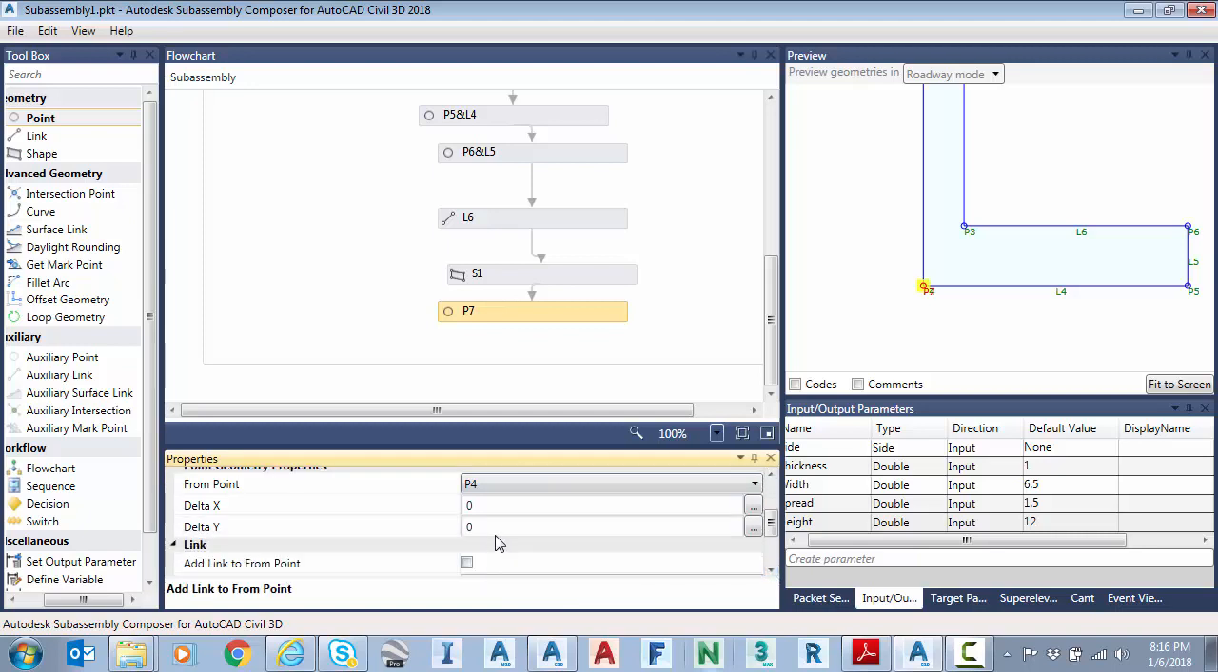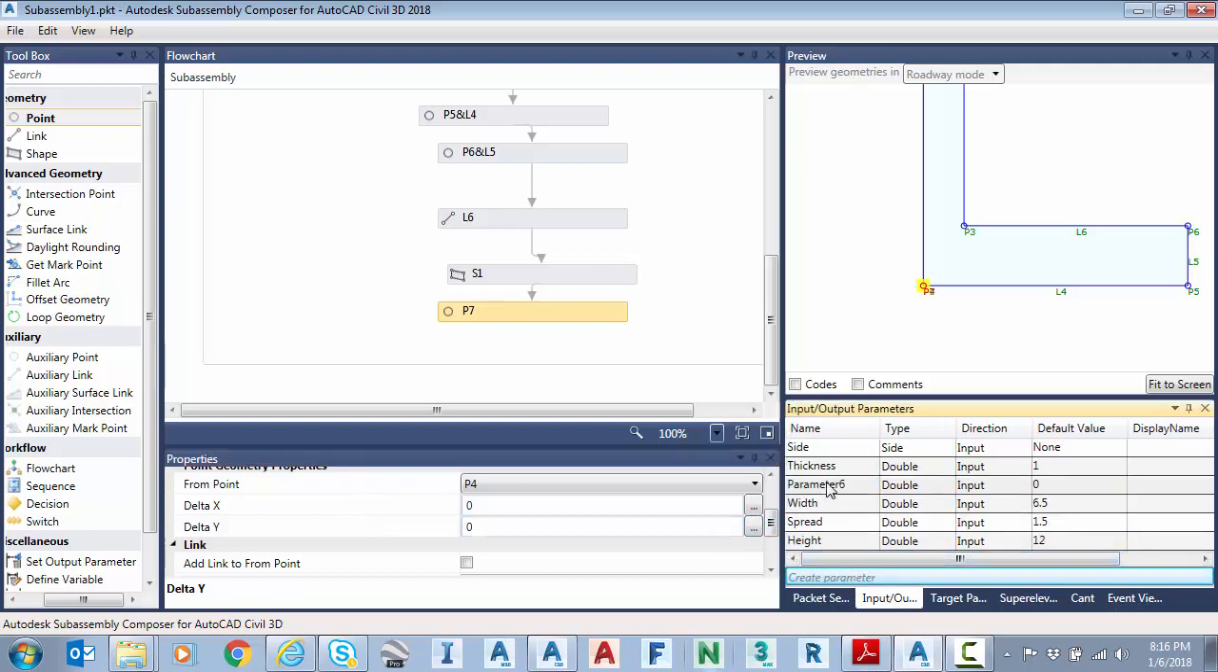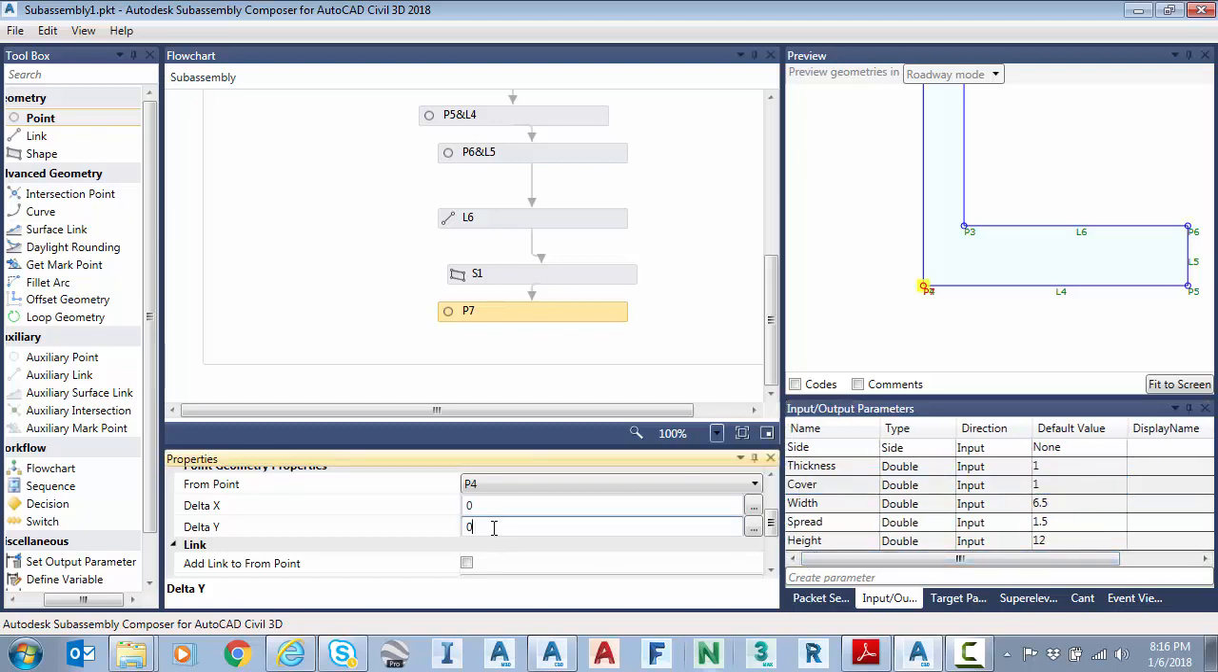Delta x is 0. Delta y, we could call this cover maybe. And remember, I don't have that as an input parameter. See, I'm doing these as I go. So I go back to one more input parameter, call it cover. And we'll set the default to maybe a foot. And now for delta y, I'll say cover.